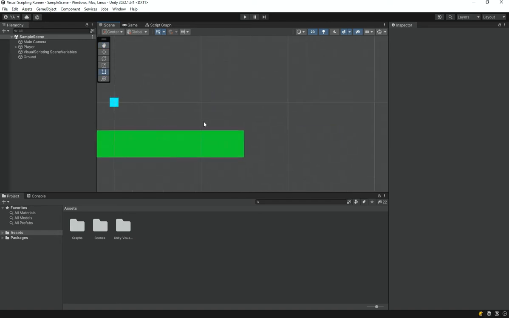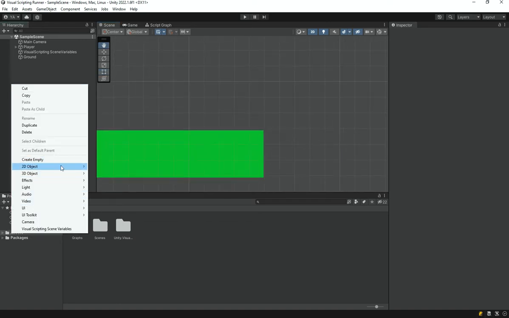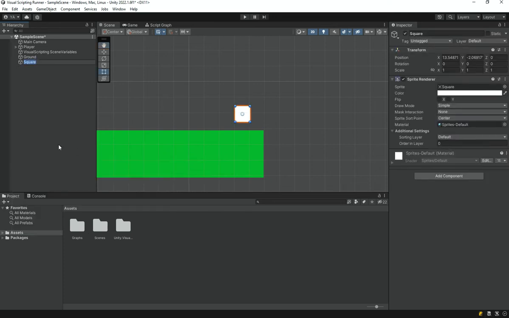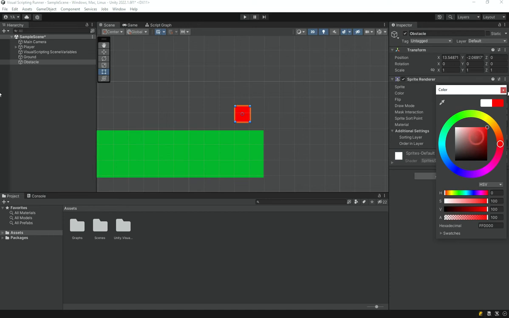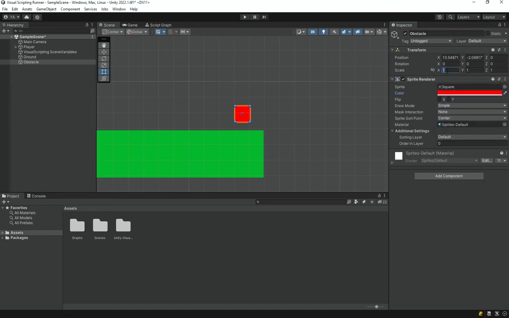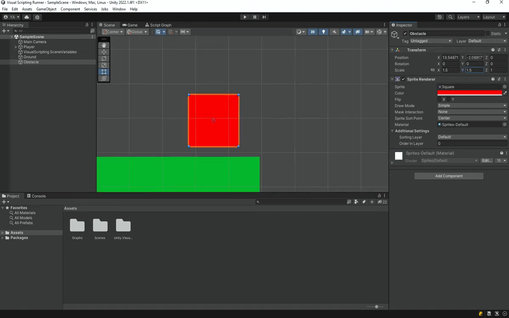Now in order to actually add obstacles, the first thing I will do is right click here, create a 2D sprite square called obstacle. Just call it obstacle, and then I can make it something like red. Then you might also want to increase its scale to 1.5 and 1.5, because that just feels better. Anyways, once you have done that, I can move it down on the y, something like negative 3.